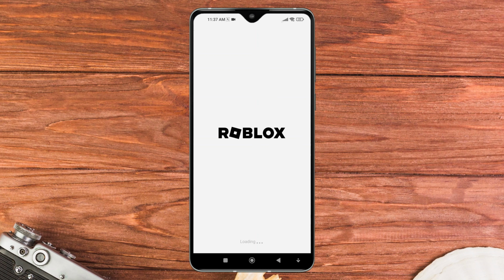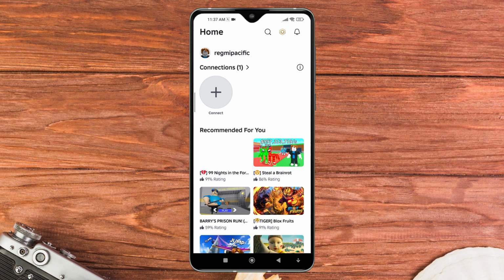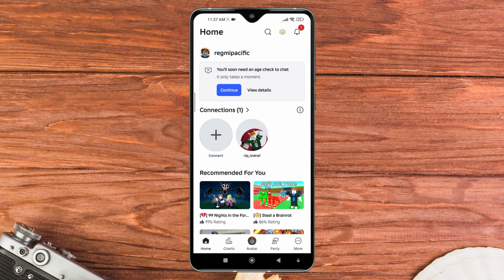Hello everyone. Today, I'll show you how to download and install the Roblox app on mobile in just a few easy steps. If you're looking to add Roblox to your phone, you're in the right place.